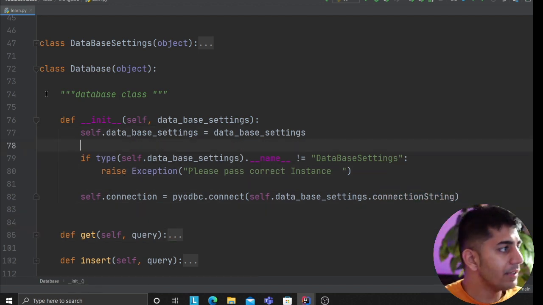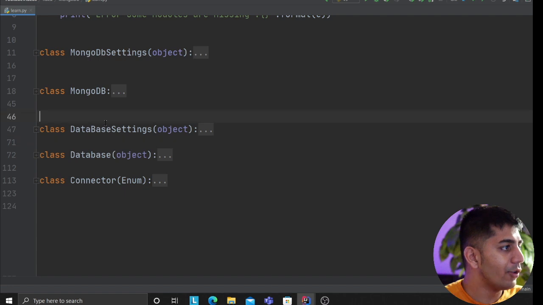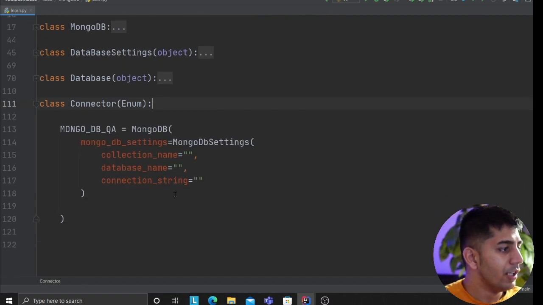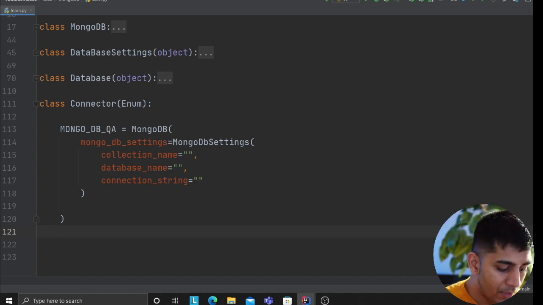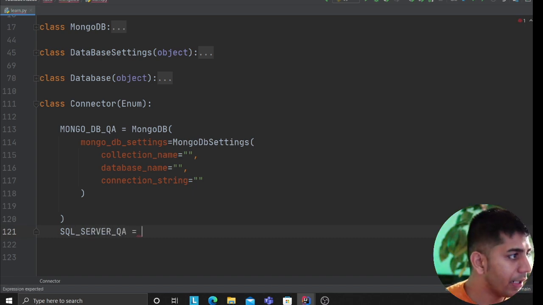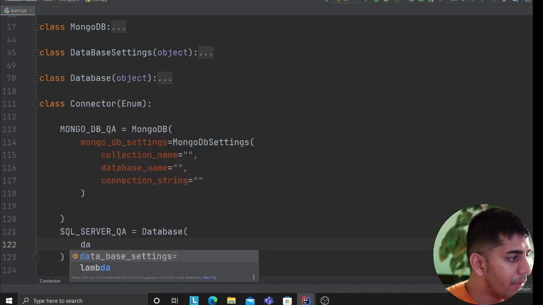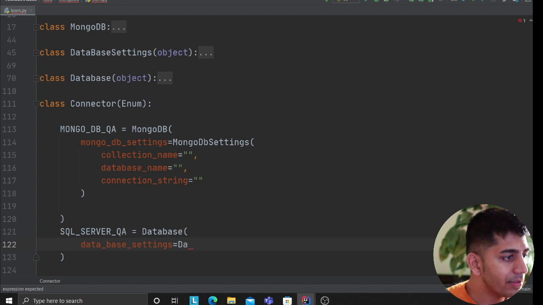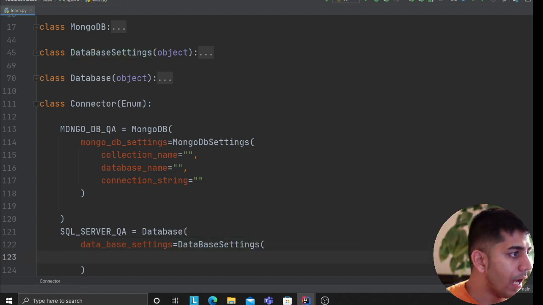So with that being said, I'm gonna collapse this class. Now take a look at this concept of connectors. So I have this enum right now. I'm gonna make one more enum here. In the same enum I'm gonna say SQL Server QA, for example. I'm just making it up, okay? And then what we'll do is we'll say database settings, okay? And again we can pass in, I think what was that, UID. We'll just pass in this.